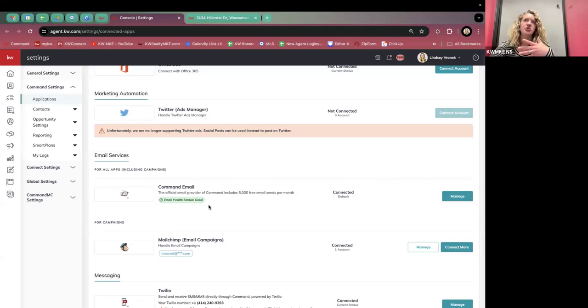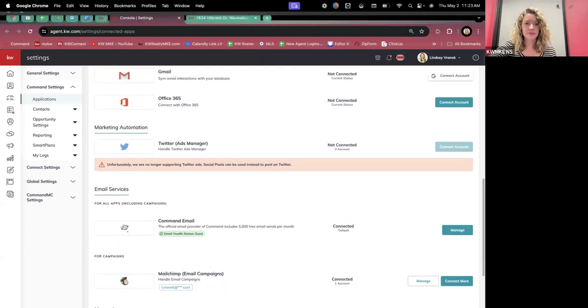It's always something to check too if you are getting feedback like, oh, I'm not getting your emails, or oh, your emails are always going to my spam folder. Go into your settings and look at what this says. And then we can always contact KW support and figure out ways in which you can get back to good status when sending emails out through command. So just a little caveat there in regards to that status.